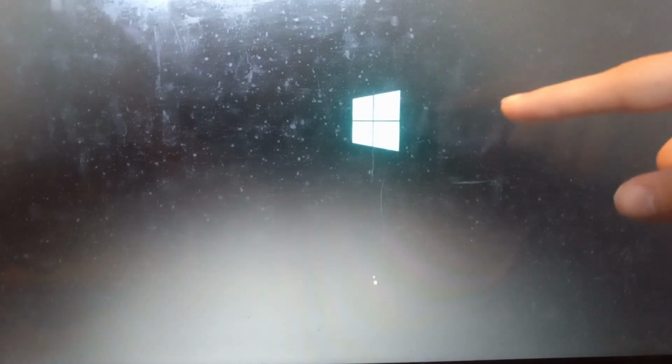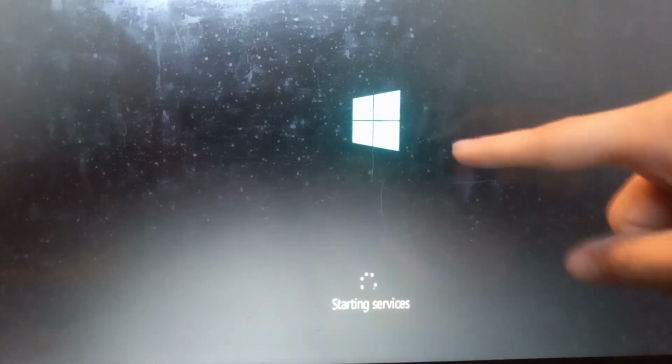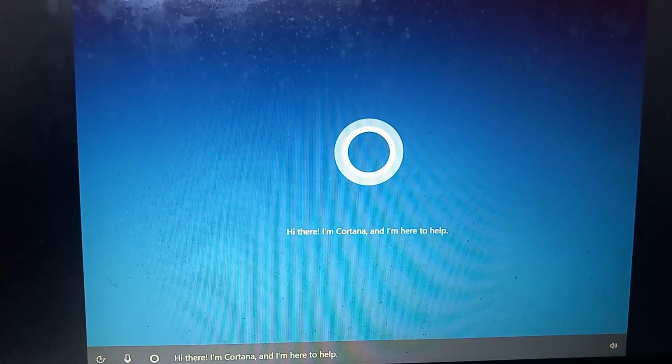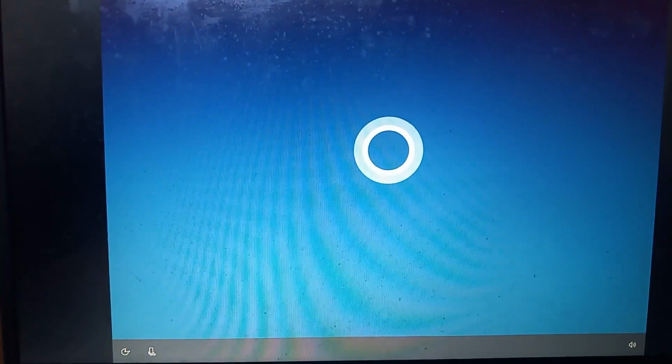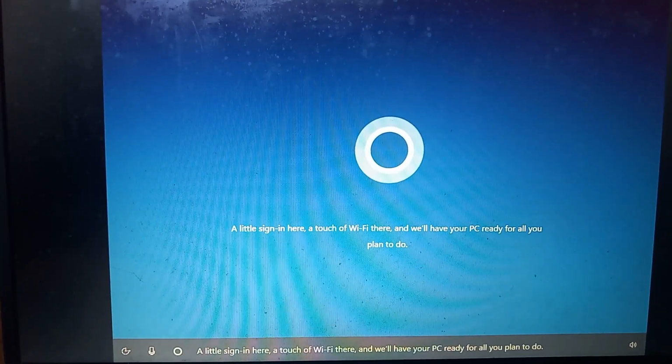The thin Windows icon. I know this. You guys just... Hi there. I'm Cortana, and I'm here to help. A little sign in here, a touch of Wi-Fi there, and we'll have your PC ready for all you plan to do.